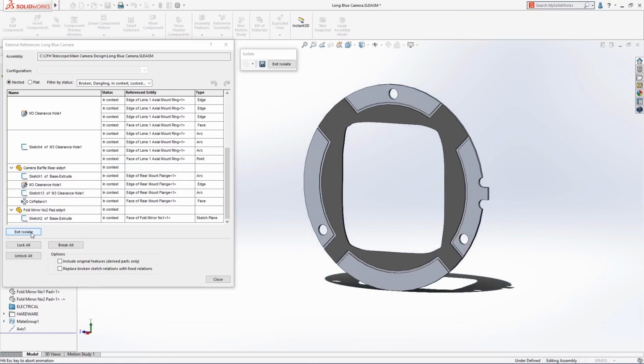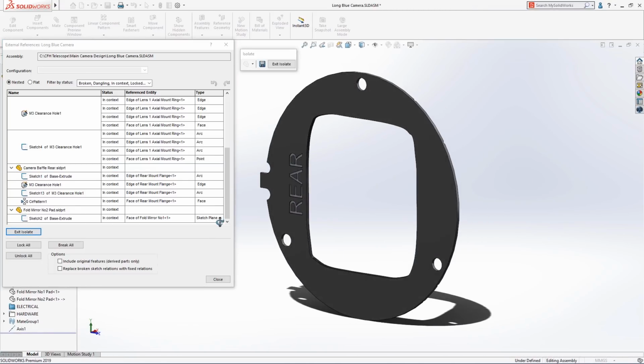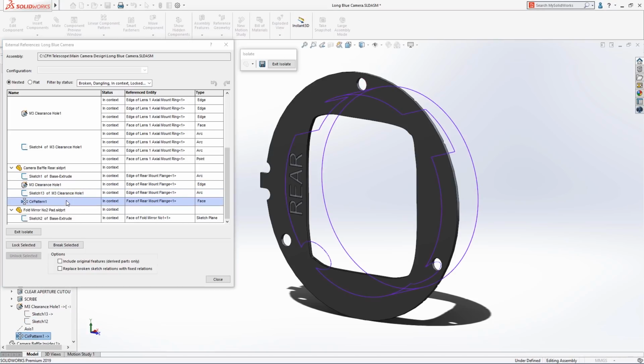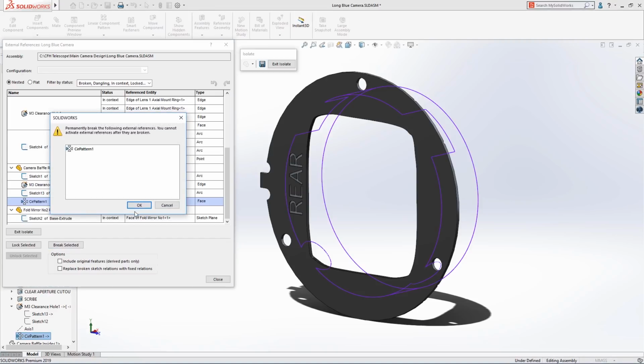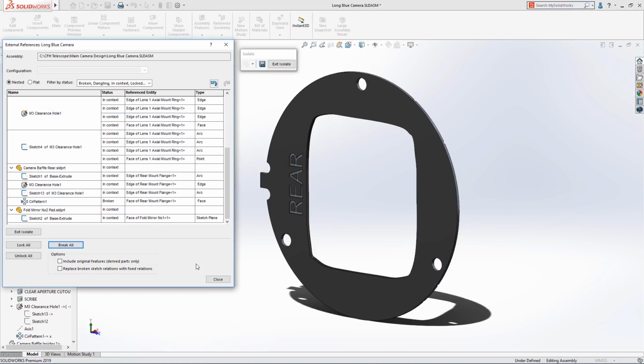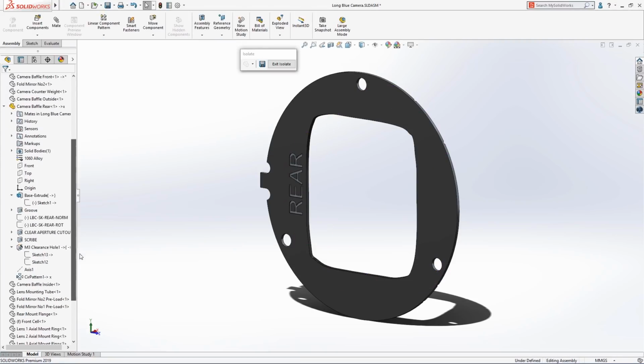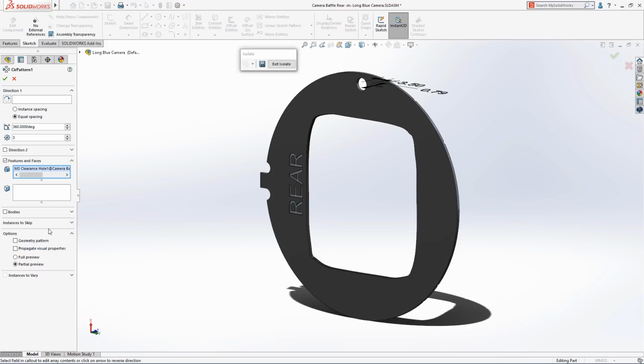As each baffle plate reference is selected from the list within the window, its corresponding geometry is highlighted directly in the graphics area. By clicking on the circular pattern in the list, you can break the selected reference to remove the relation to its pattern. Now I can simply jump back into the feature tree and redefine the circular pattern feature to utilize the outside edge of this plate.